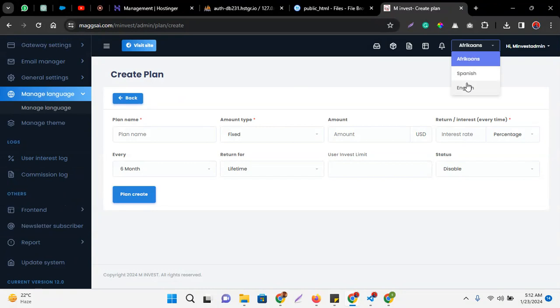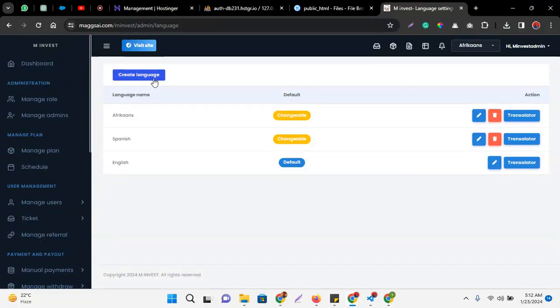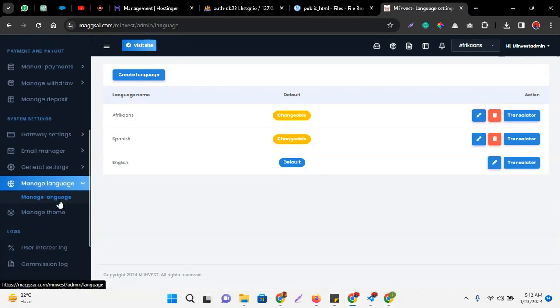Here you can see just three languages, but you can actually come to manage language and then add any new language you want to add. Okay, just create language, okay, and then add a language. All right, and then there are a lot of other things you can actually explore.